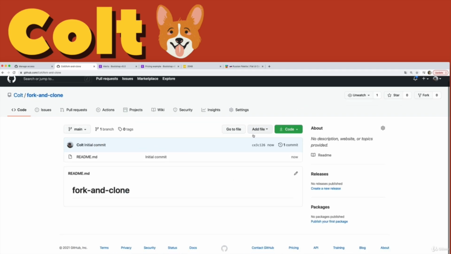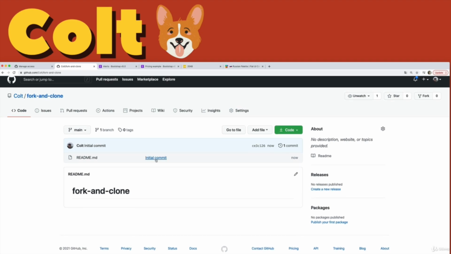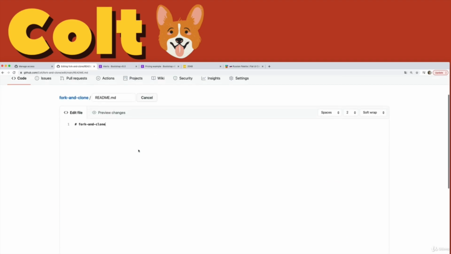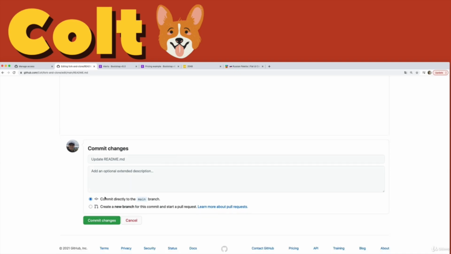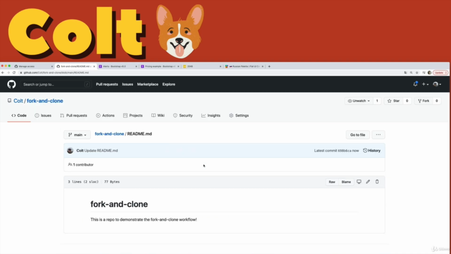Okay. So now I have my initial commit. Maybe I'll do one more commit. I'm just going to do it on GitHub to keep things simple. So this is a repo to demonstrate the fork and clone workflow. Sure. Okay. We'll commit those changes to the main branch. And there we are.